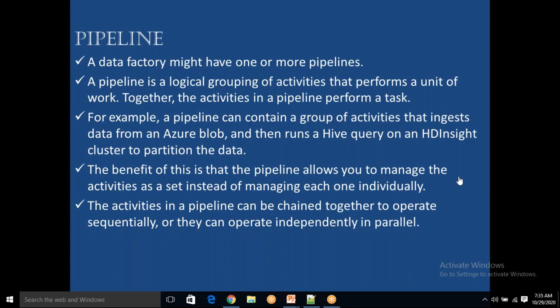There is a dependency. High level is pipeline. Inside pipeline, you will have activities. In activities, you will use datasets. In datasets, you will use the linked service. It's all a hierarchical process.